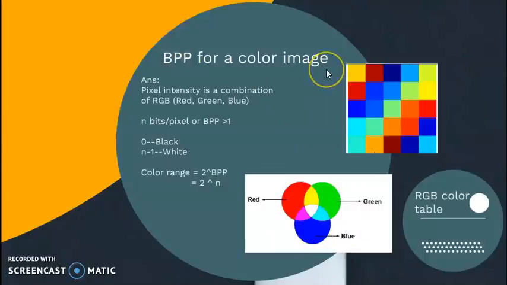So what is the BPP for a color image? Now if I say I have got n bits per pixel where n is greater than 1, no issues. But then for RGB, my n has to be equal to or greater than 3. So my n will start from 3 here. 2 raised to 3 is nothing but 8. So I'll have 8 different combinations of color when I say I'm using a BPP of 3 for a color image.